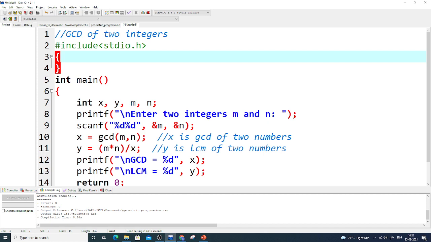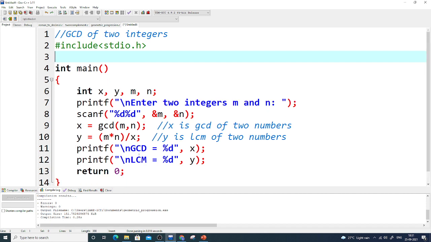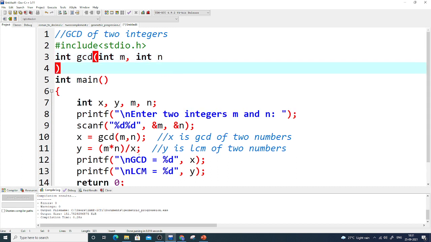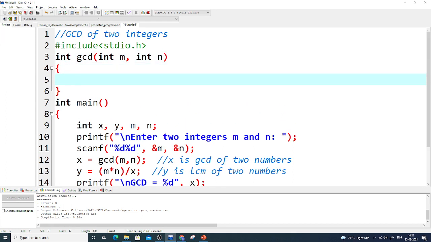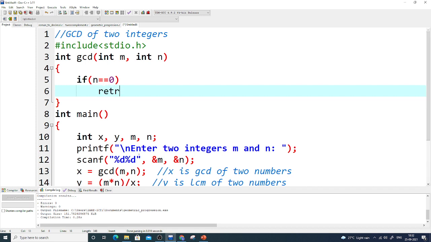So for that, let us take the help of the function. The function returns some value. So what type of value it returns? It returns integer. Name of the function is GCD. It takes two numbers. So int m comma int n. So what type of function we have used over here? We have used a function with arguments and with return type. Right. Now, if one of the number is 0, suppose if n is equal to 0, then the other number is the GCD. So, return your m.